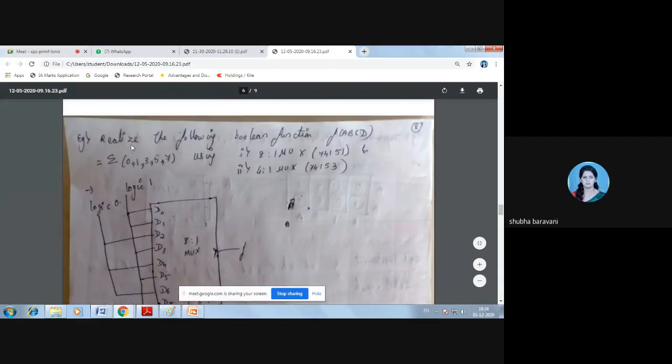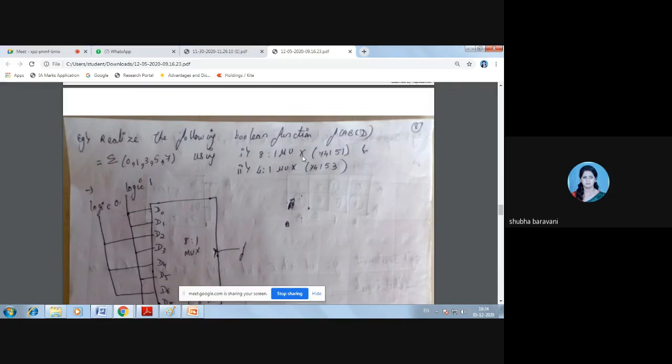So realize the following Boolean function. See, one Boolean function is given: 0, 1, 3, 5, 7. You have to realize it first using an 8:1 mux. Okay? So with the 8:1 mux we don't have a problem.